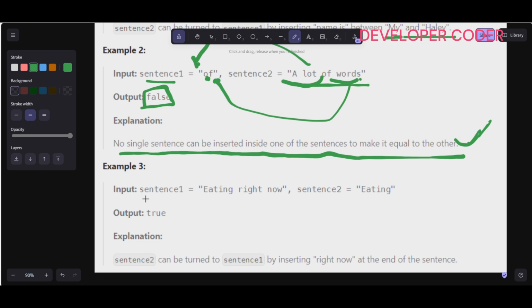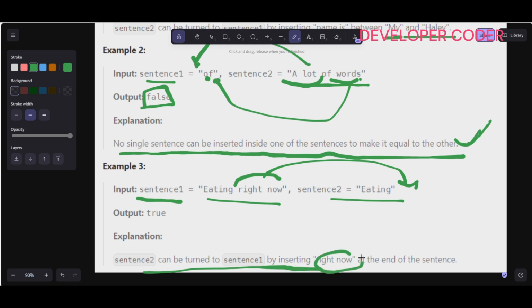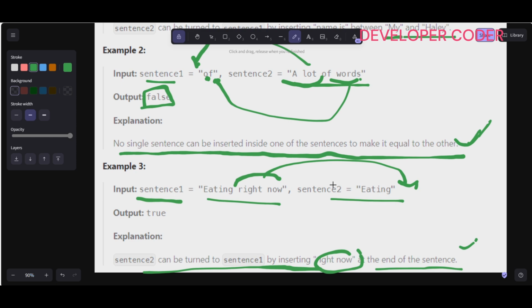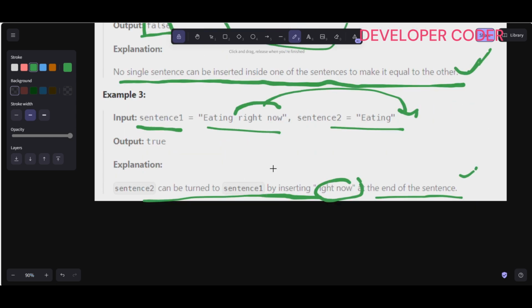All right, and here see this example number 3, sentence 1 is like this and sentence 2 is like this. So here I can just add this portion here at the end, right? Sentence 2 can be turned to sentence 1 by inserting a single sentence at the end. But in the other case, no single sentence can be inserted inside one of the sentences to make it equal to the other. So I hope that you guys are clear with this explanation.